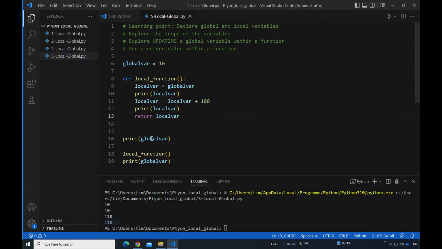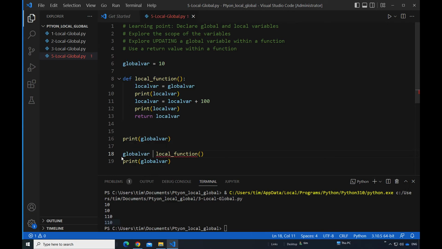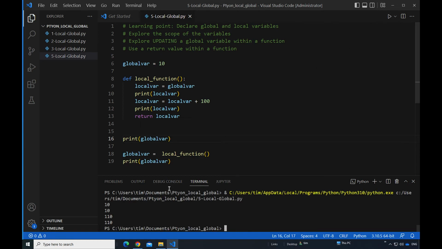Remember, global var hasn't changed yet, but what we can do is, because we're outside now in the global space, we have a return statement. We now can assign global var equal to the return value, in other words, the updated value. And let's clear this off. Let's run.